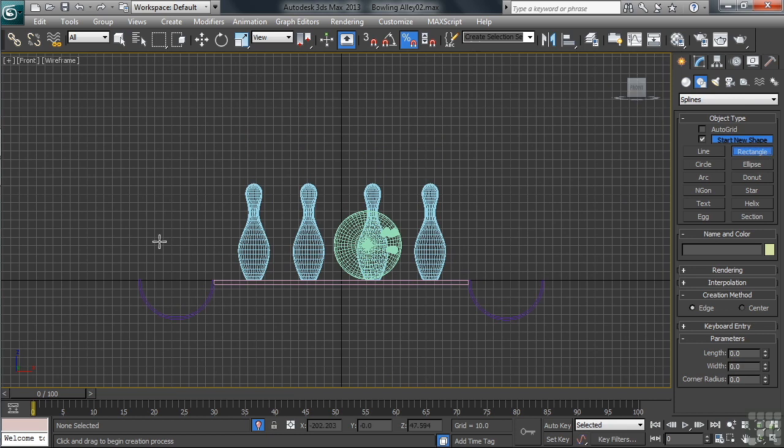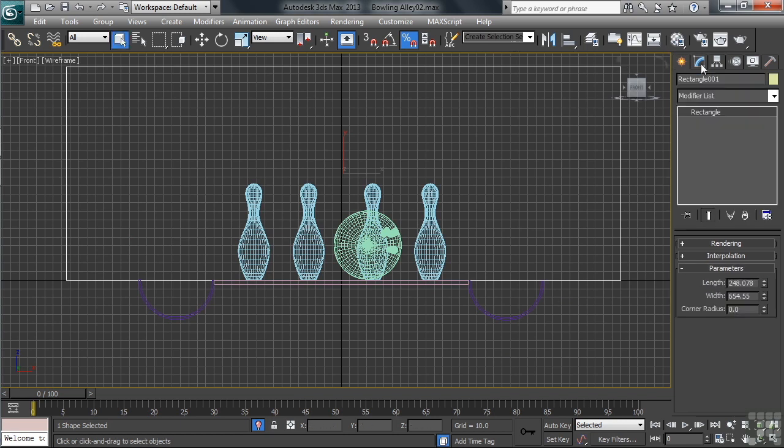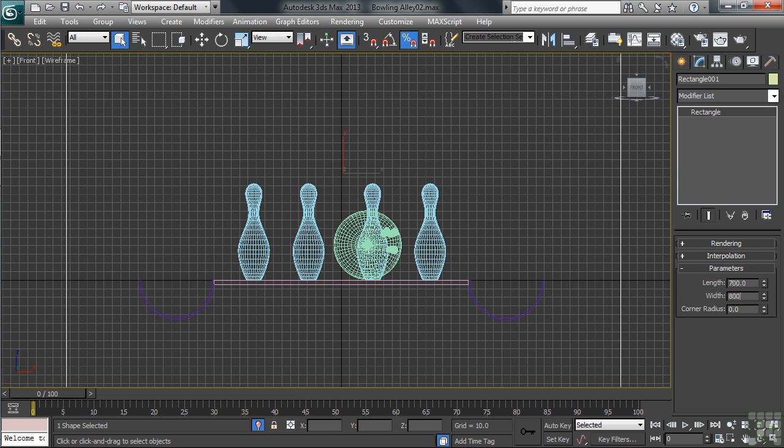Starting over on the left-hand side of the left gutter, we'll now draw a rectangle above the other objects in the scene. With that in place, let's go ahead and make some size changes. We'll take the length to 700 and the width to 800.